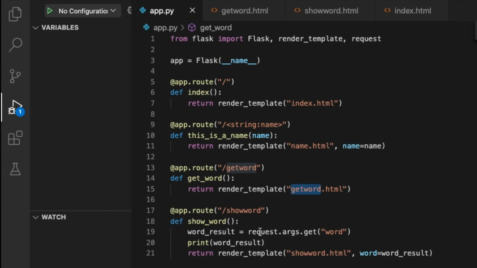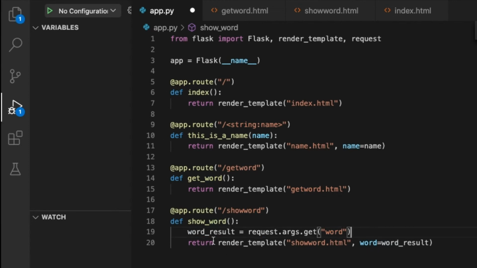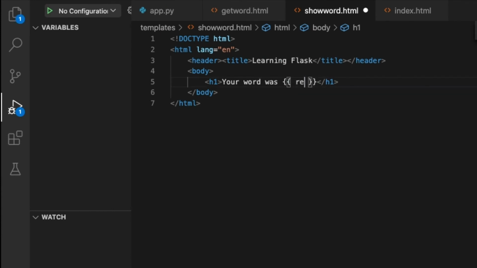That comes down here. We request to get that from word, whatever word was equal to. Word result is now equal to word. We can delete this because we know that it is working. And then it returns a rendered template of showword.html. And we've taken this, we've saved it as a variable that will be used in the HTML file called word, and it can be any word that we want it to. So we can say result equals, and then in show word, we just use that same word. So your word was result.